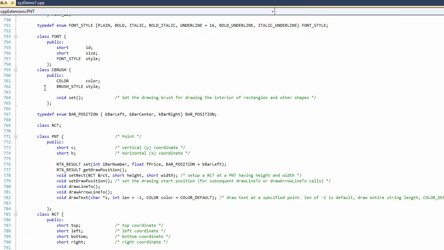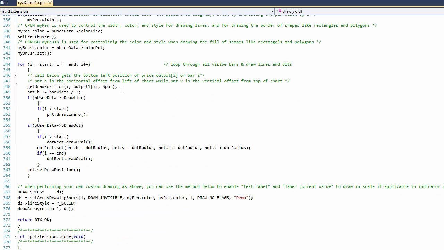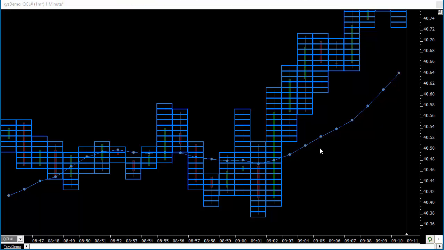If I look in our RTX for the definition of point, you can see it has a short for the vertical position and a short for the horizontal position and some functions you can call. It's going to get actually the bottom left. I've actually added the MPH indicator just for visual purposes, but this divides up each bar and each price, and what that get draw position function is going to get you is the bottom left of each bar price combination. So I'm going to add half the bar's width to it to get over here.